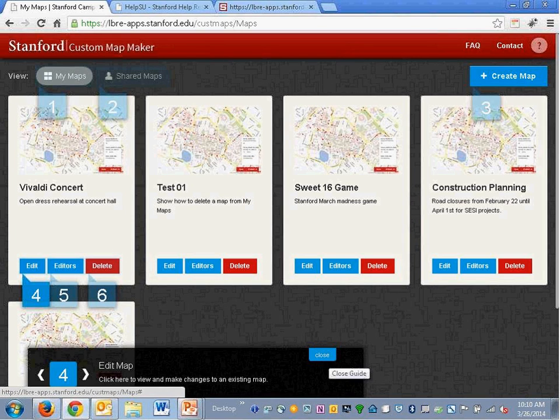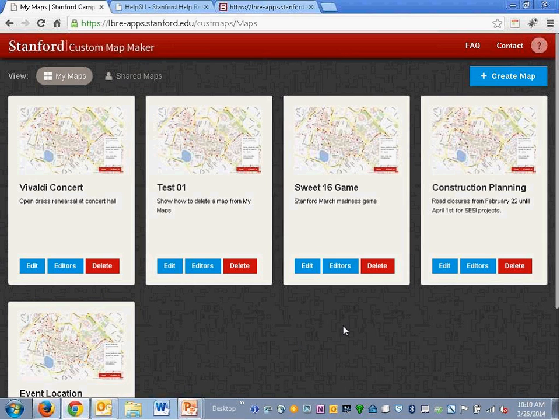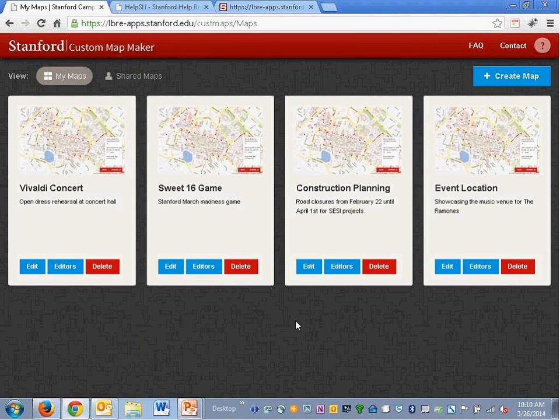And then once you're done, you can go ahead and click close, and those highlighted areas will go away. Here in My Maps gallery, you can also delete any map that you don't want to use anymore. If you want to delete, you can hit it, and it'll ask you once again if you want to permanently delete everything that you've done on this map, and it will disappear from your My Maps gallery.